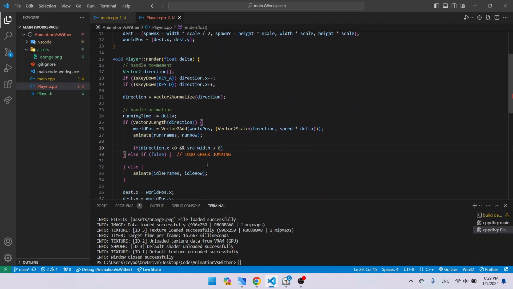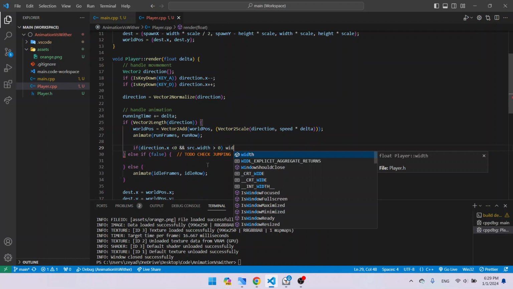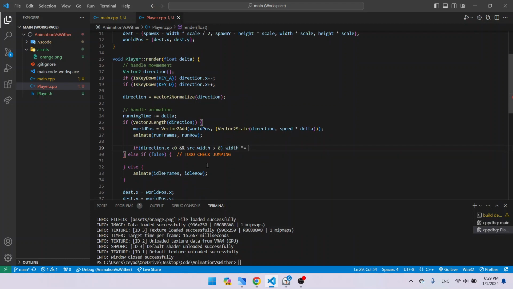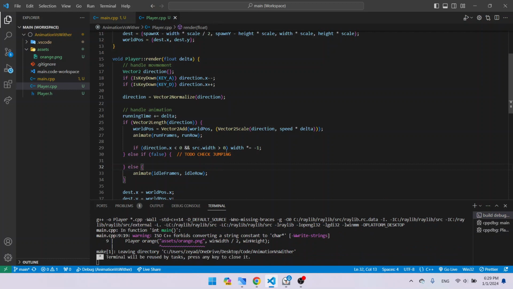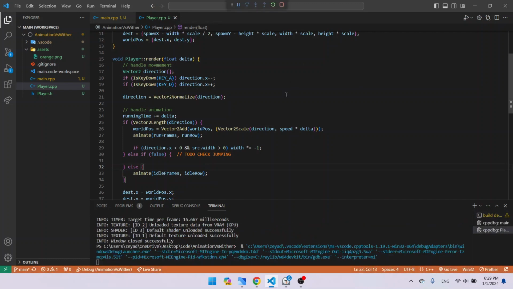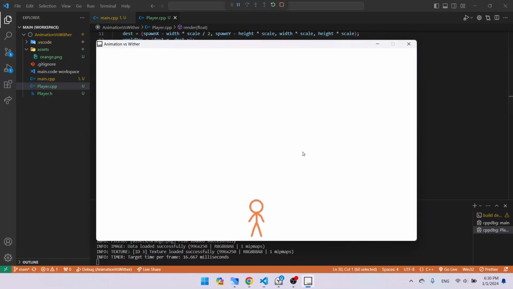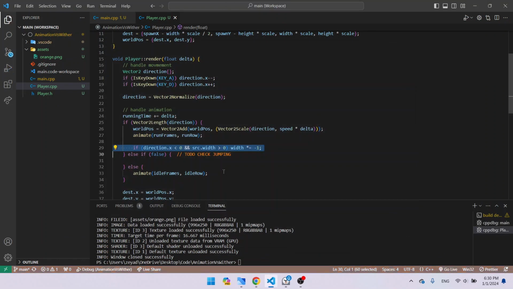We will do width multiplied equal -1, right? And by that, when he goes left, his width will become less than 0, so this condition will only run once. Again, there is an issue with this. What is the issue? If direction.x is less than 0 and source.width is greater than 0, width... Oh wait, I multiplied the character width itself. I should have multiplied source.width.